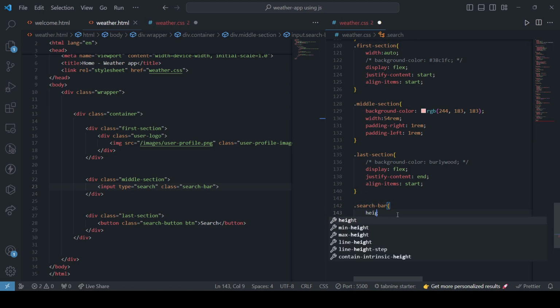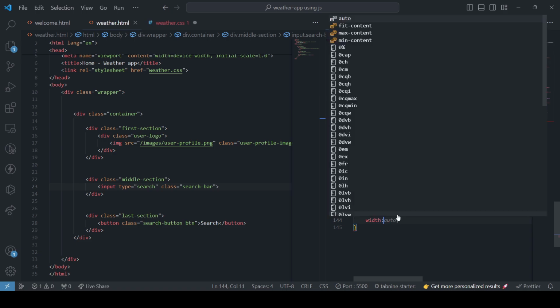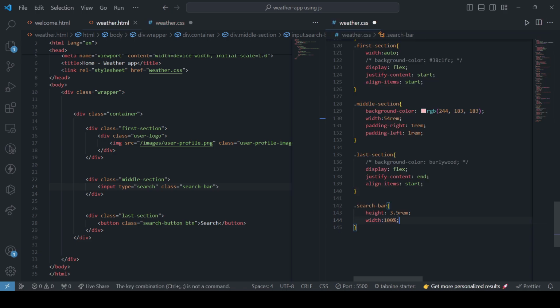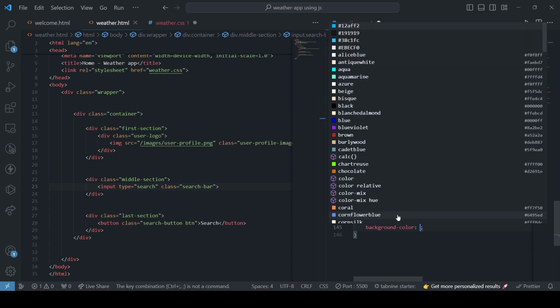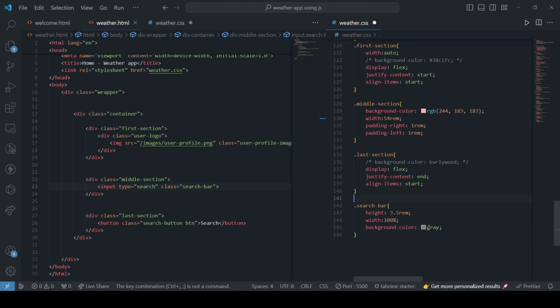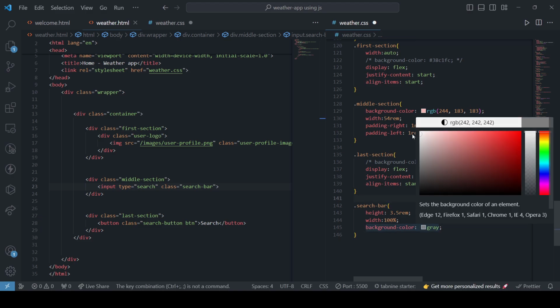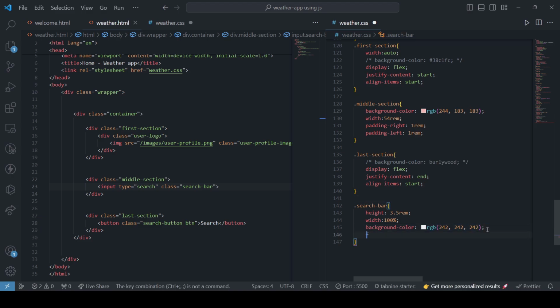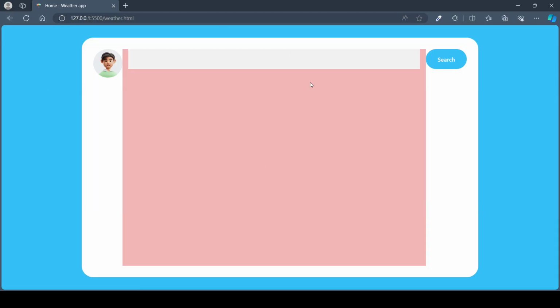The search bar will have a height of 3 rem, a width of 100%, let's say, and it will have a background color of gray. We'll minimize this to here, and it will have a font size of 1 rem. Also let's give border to none, and outline will also be none. Let's see what it looks like. So it looks like this.